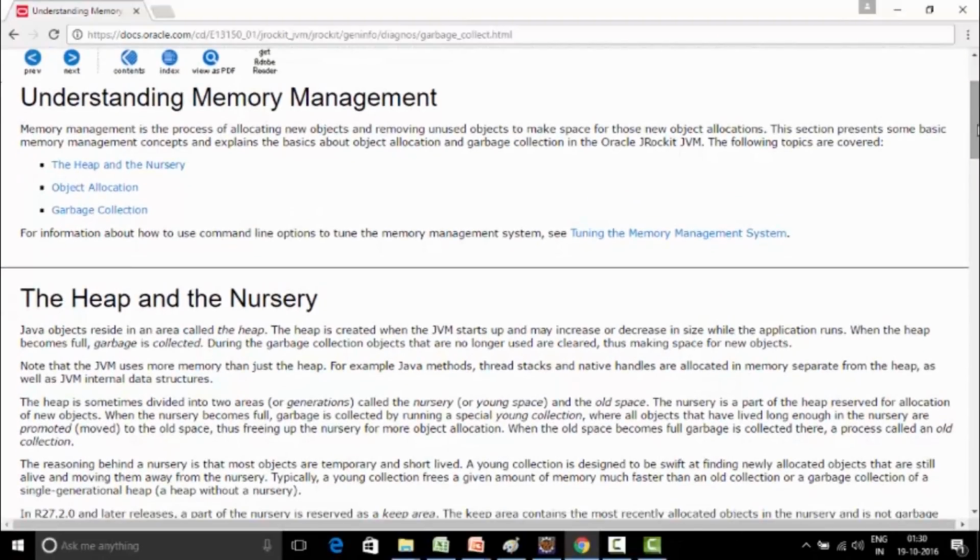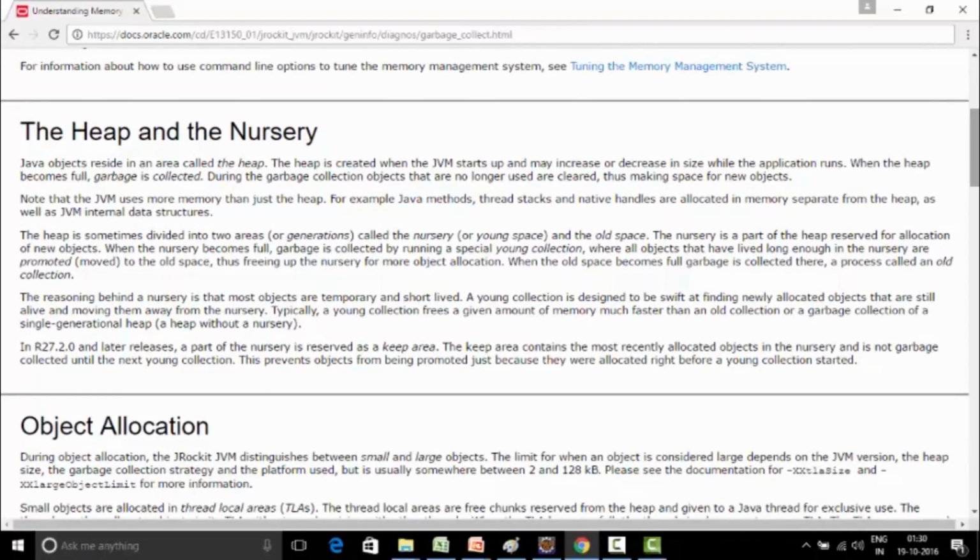So the first topic is heap and nursery. Let's see what it is. Basically, as all of you know, Java has divided its memory into two types. One is stack and the other is heap. Stack is usually used to keep temporary objects. For example, there's a thread stack, so all the threads are kept in a stack. There is a stack for local variables. There's a stack for the method calls. So these are the things kept in stack, and all those objects that we need to keep at least for some duration, we keep on heap.